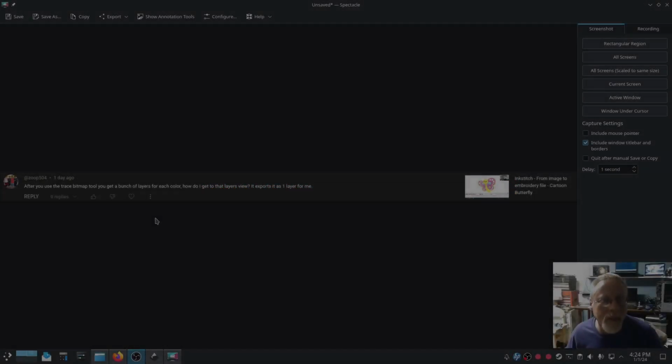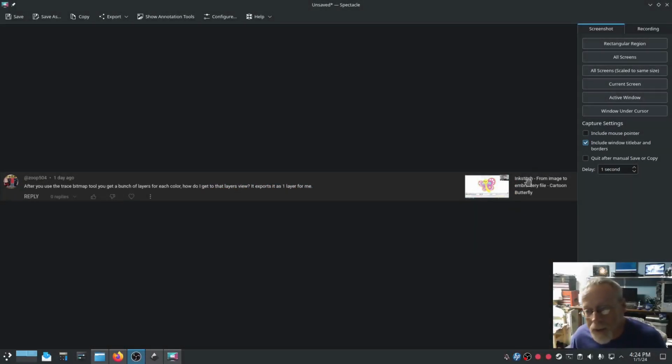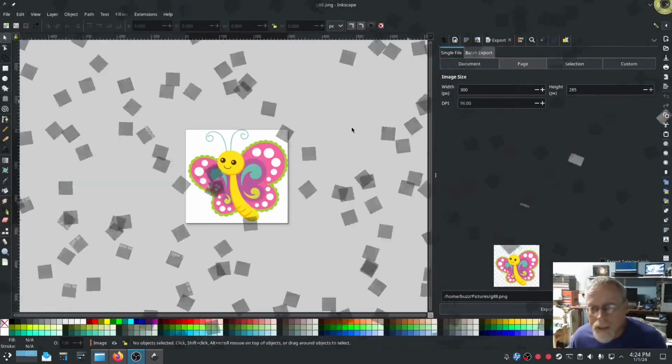Alrighty. The next one is: after you use the Trace Bitmap tool on the butterfly, you get a bunch of layers for each color. How do I get that to that layers view? It exports it as one layer for me. Okay, so let's have a look at that.